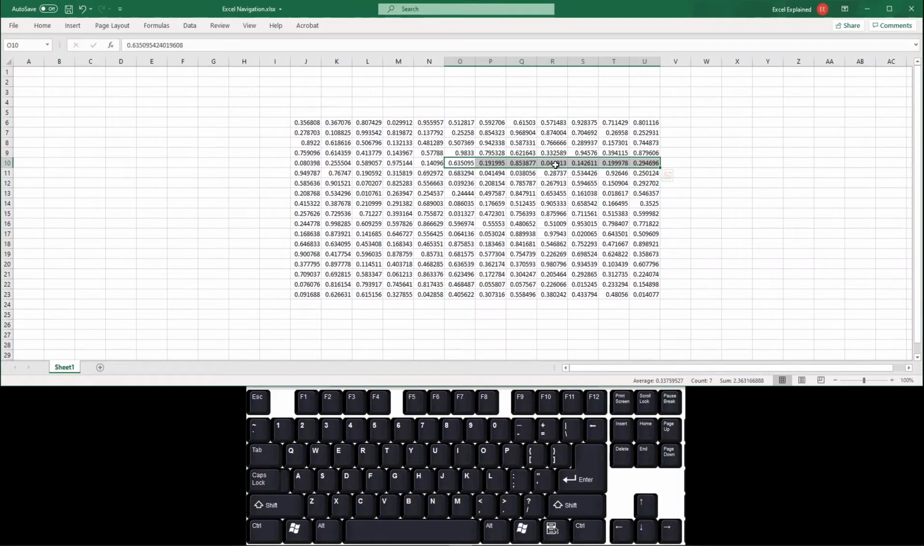For example, let's say this cell is blank and you again start from here and you want to select until here. In this case, Control Shift right will end right here because there's no data here, okay? Be careful in such circumstances.